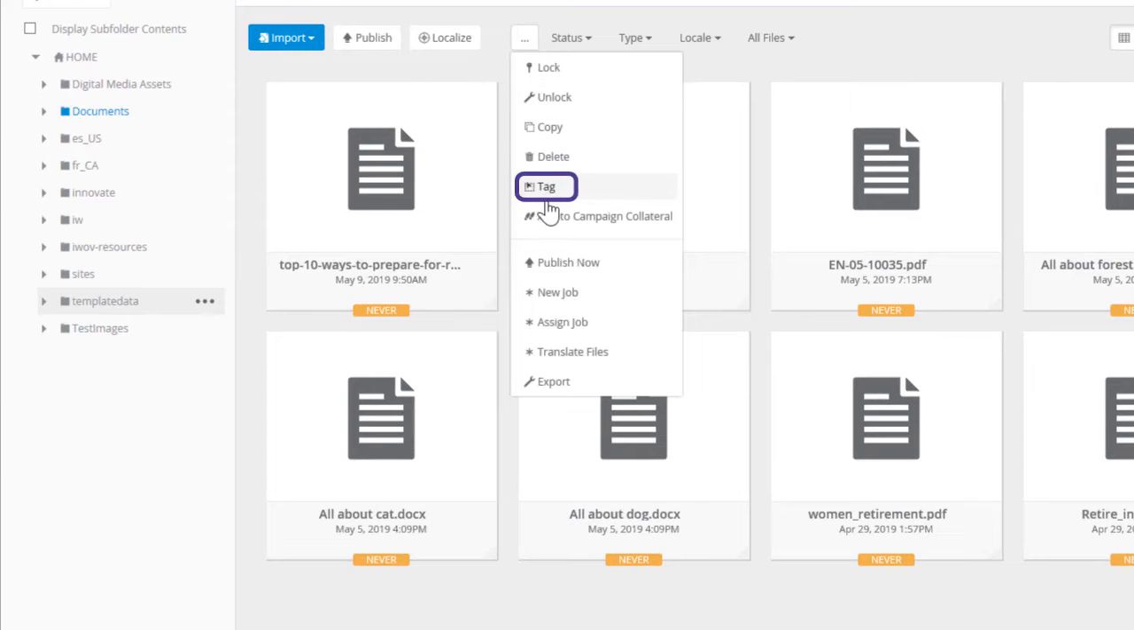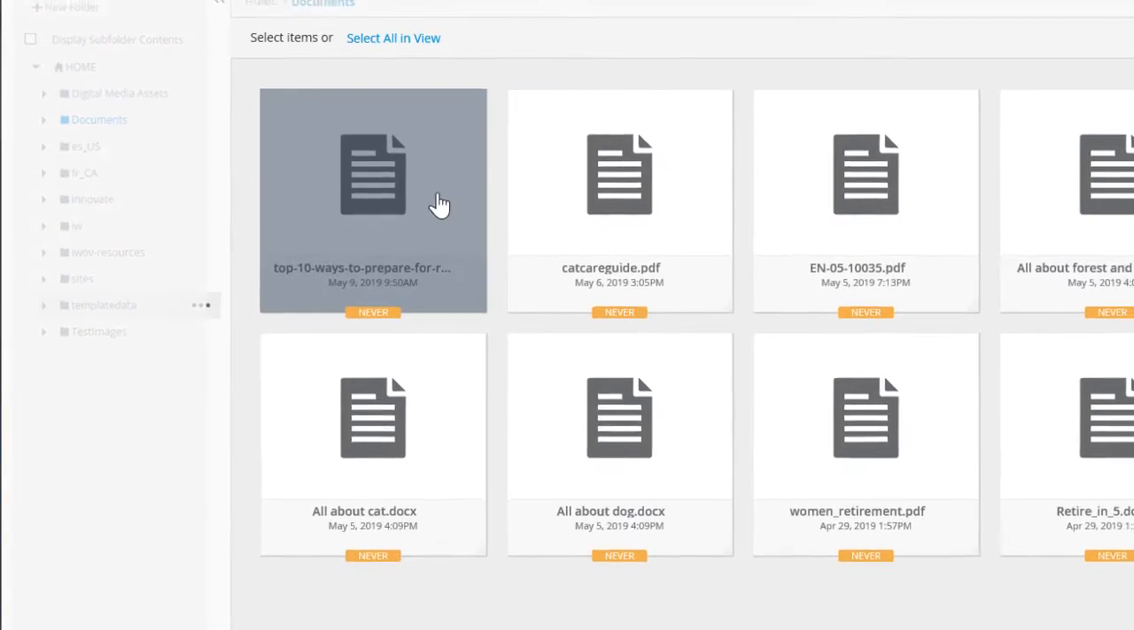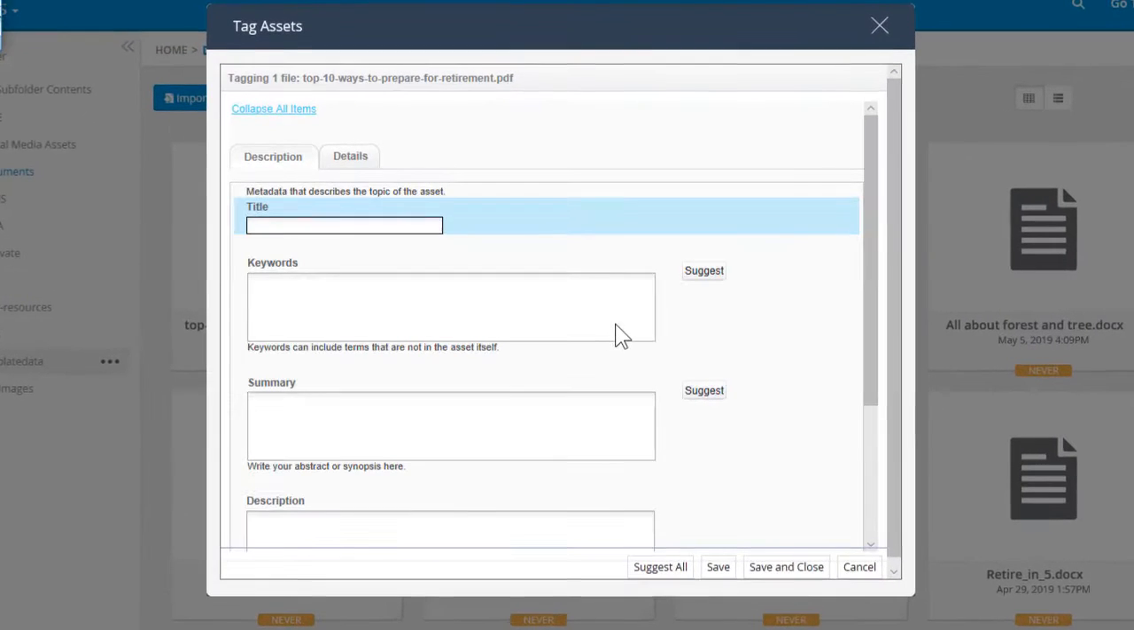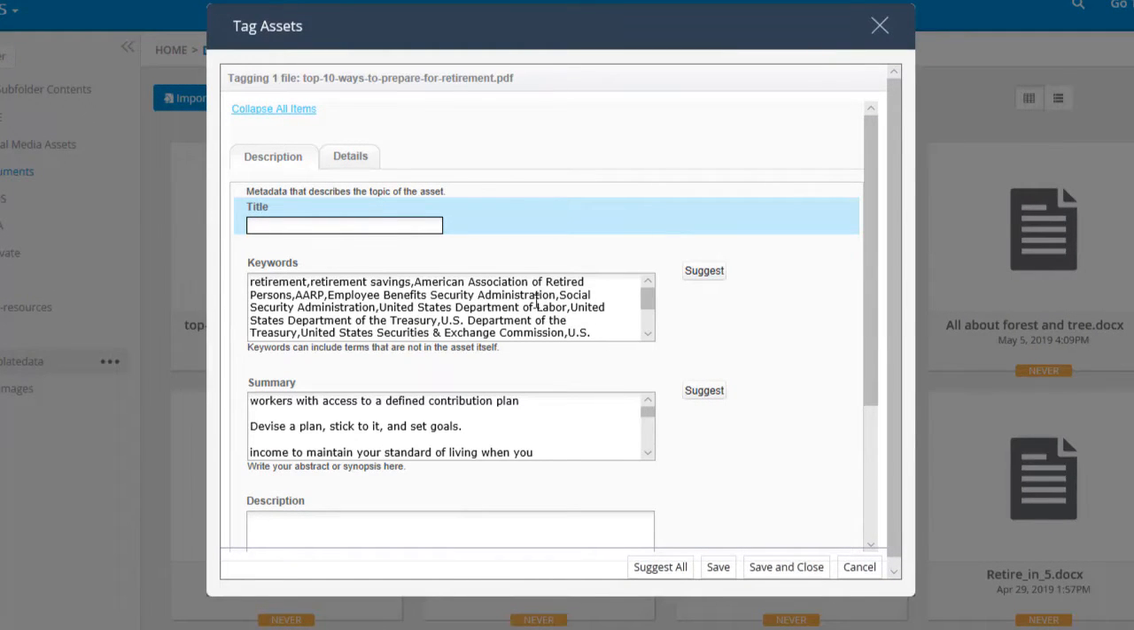Select Tag from the ellipsis menu, select the document, and click Tag. Notice that Keywords and Summary gets populated in a few seconds. Assign a title, then save and close.